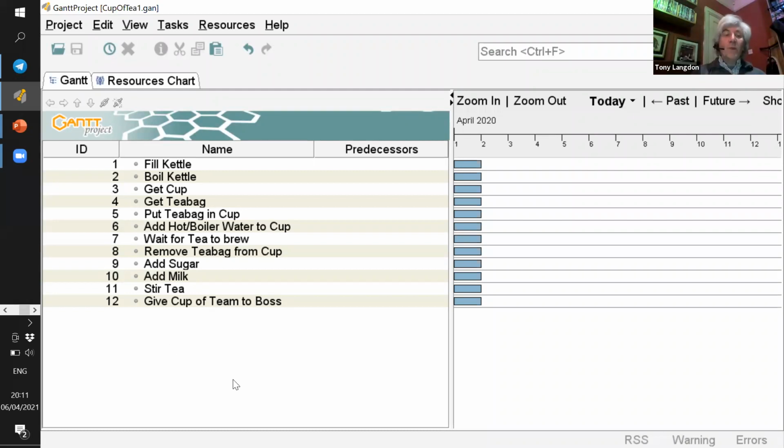So we're going to start this review of the software with these detailed tasks. You can see there: fill the kettle, boil the kettle, get a cup, get a tea bag, put the tea bag in the cup, add the boiling water to the cup, wait for the tea to brew, remove the tea bag, add the milk, add the sugar, stir the tea, deliver the tea. So these are our tasks that we need to plan. Okay.